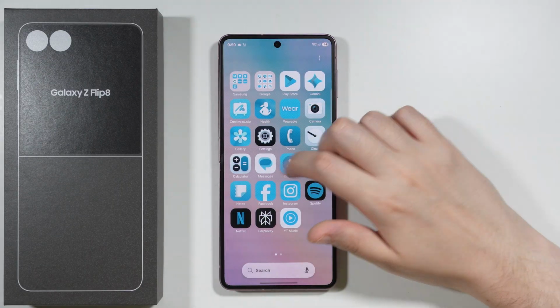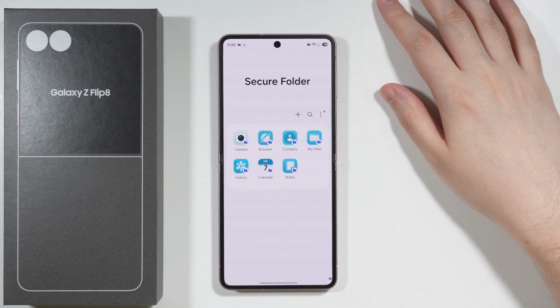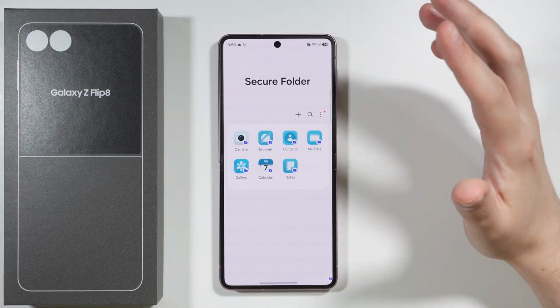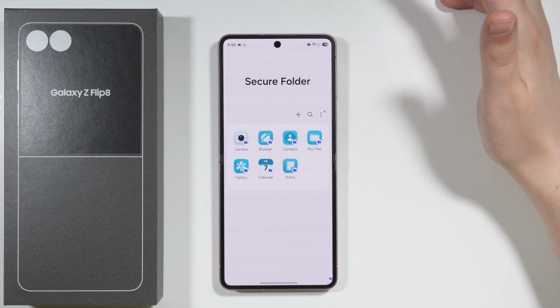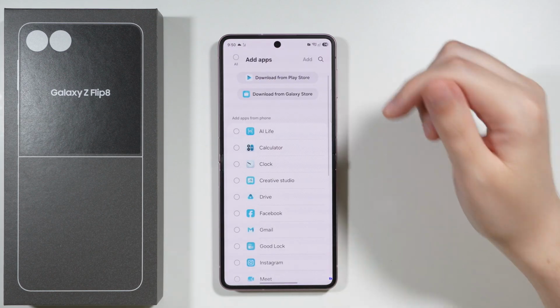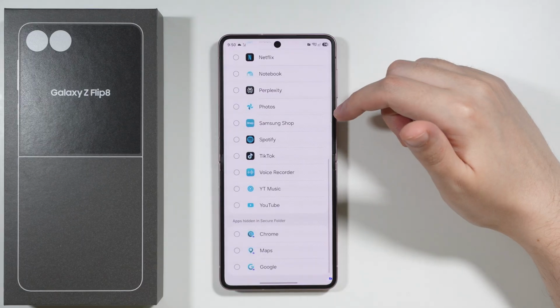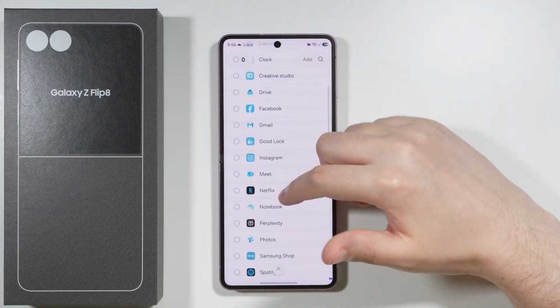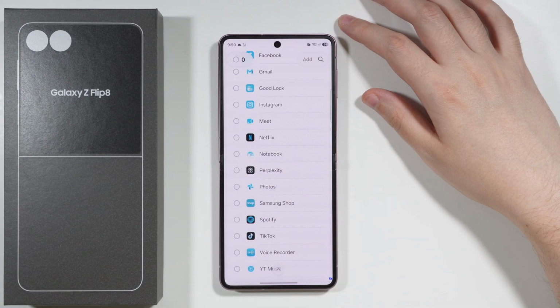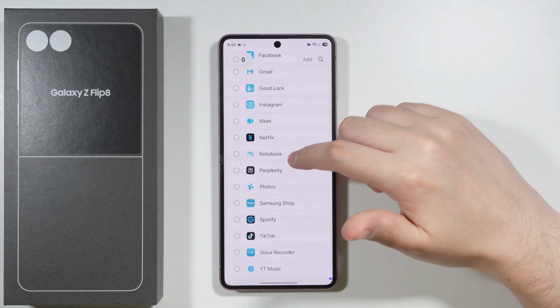Now, the secure folder itself can be found here in the app drawer, so you can easily find it. Now, how you can lock apps with the secure folder? The idea is very simple. You can use this plus button over here to install apps in the secure folder, and you will see that you have the list of all apps that you have on your phone. So if you already have an app installed, the app that you want to lock on your phone, then you can select it from this list.